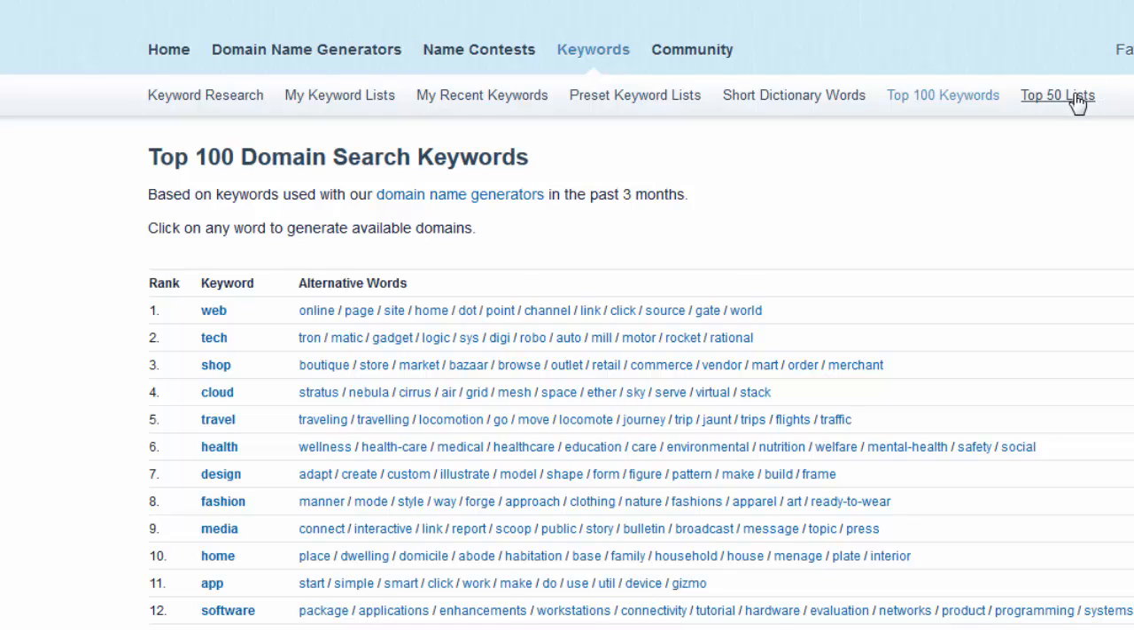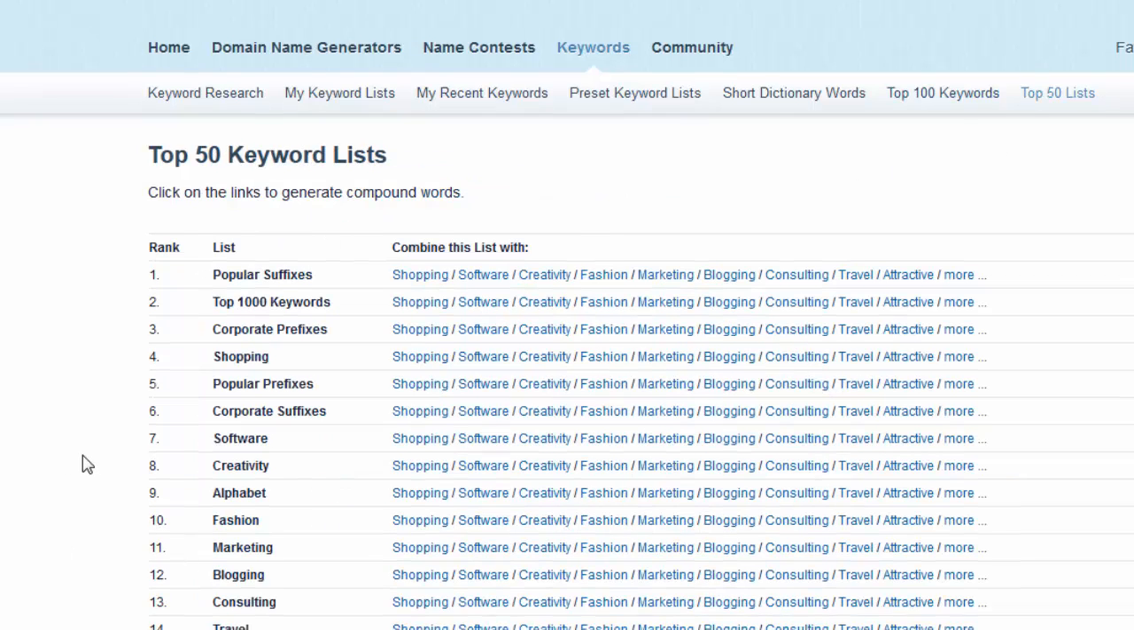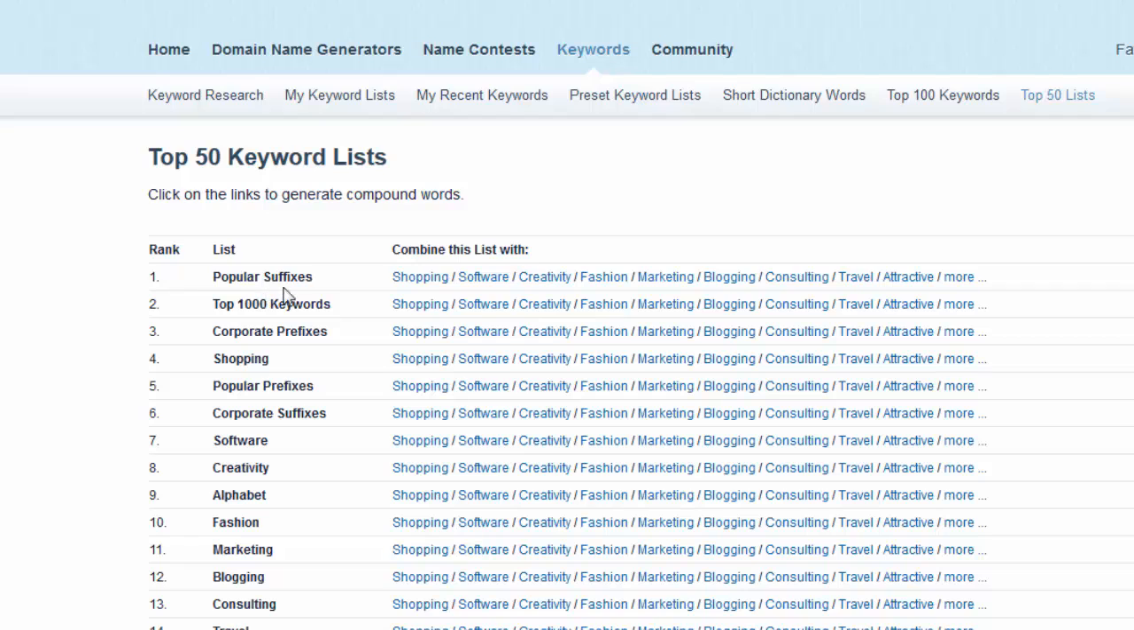Then you have top 50 lists. And these lists are self-explanatory. Number one is popular suffixes. And you can combine the popular suffixes with these lists that it presents here. And there's a more, so you can check even more.